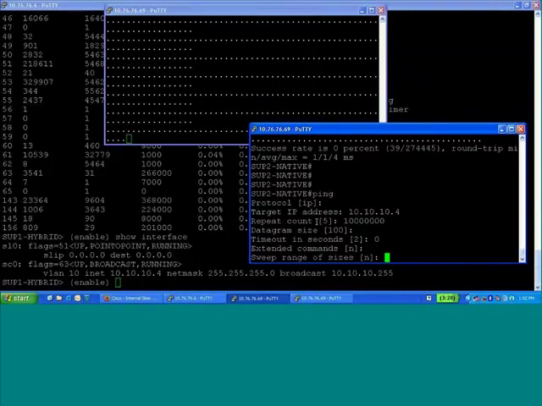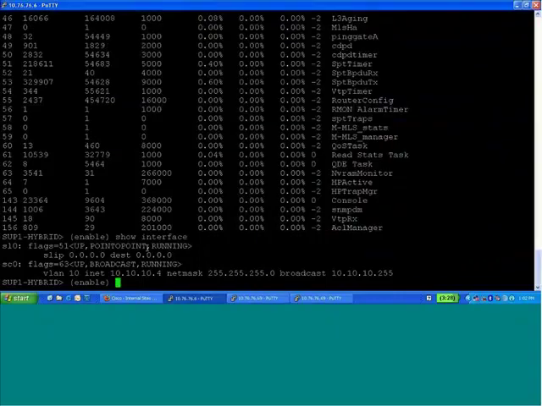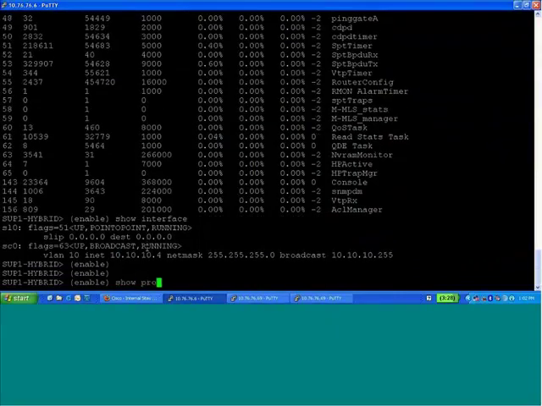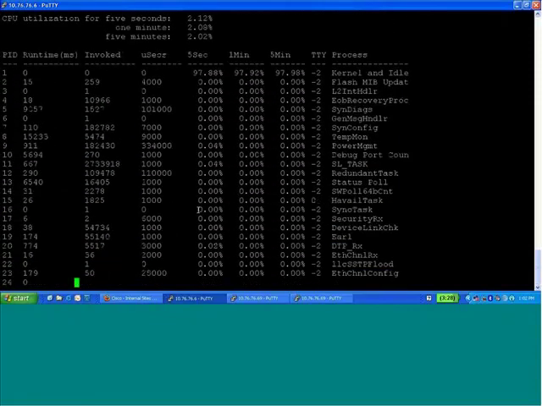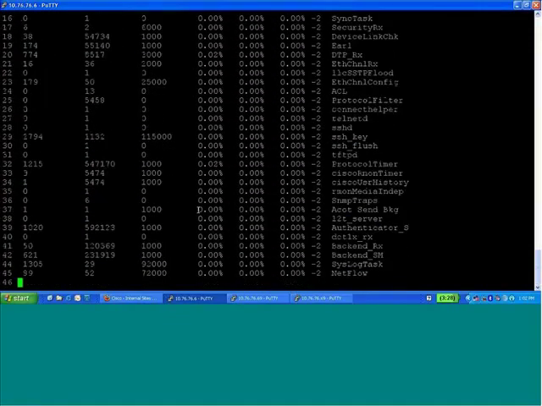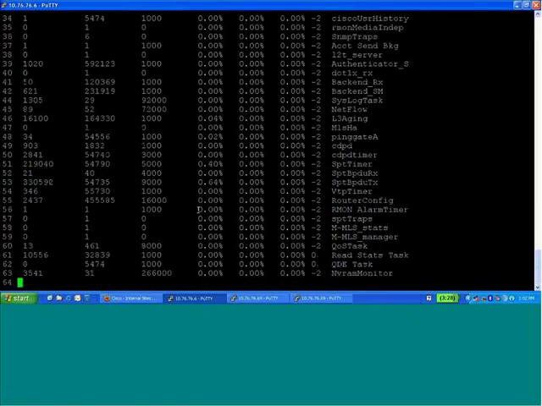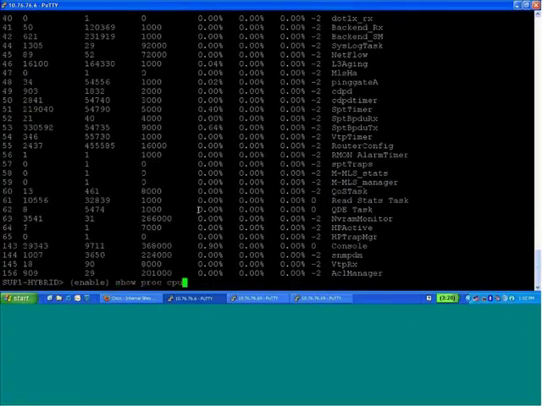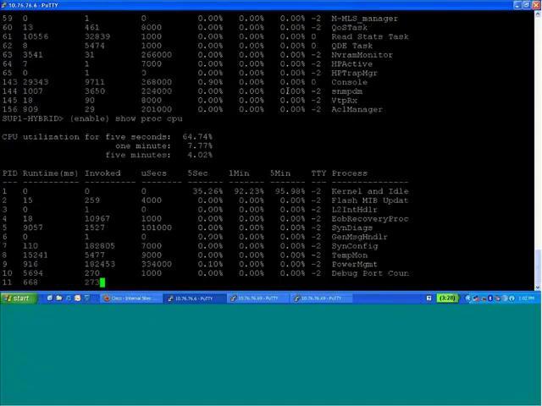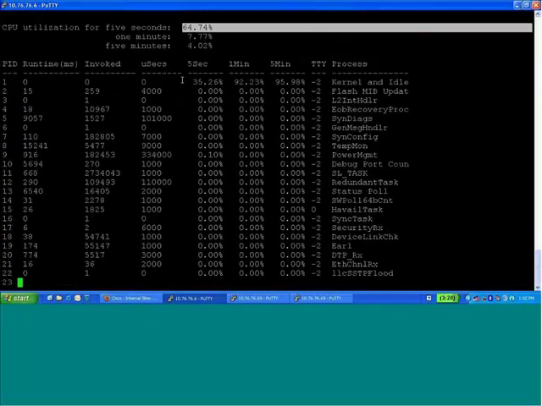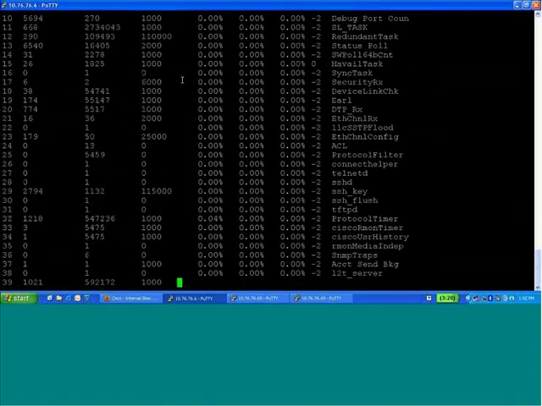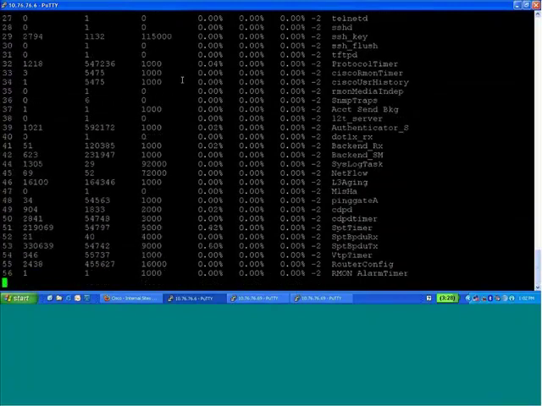Still 2.21%, not a high CPU. Let's run the command one more time. 64.74%. Definitely it's going up. Okay, now 48.64%. Again, so this gives us enough reason to troubleshoot the problem.